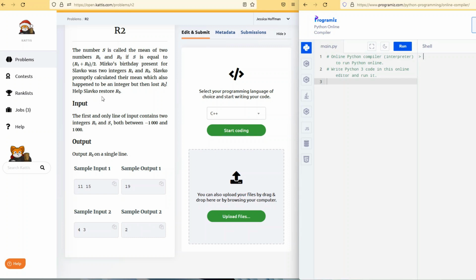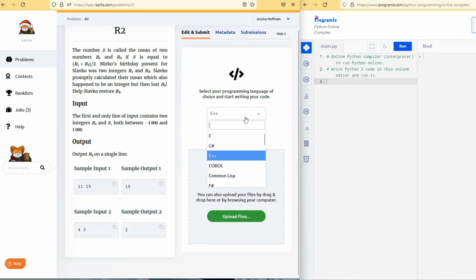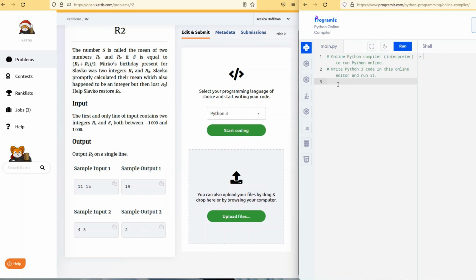Welcome back. Today I'm doing Kattis problem R2. So the storyline is: the number s is called the mean of two numbers, r1 and r2, if s is equal to (r1 + r2) / 2. Mirko's birthday present for Slavko was two integers r1 and r2. Slavko promptly calculated their mean, which also happened to be an integer, but then lost r2.